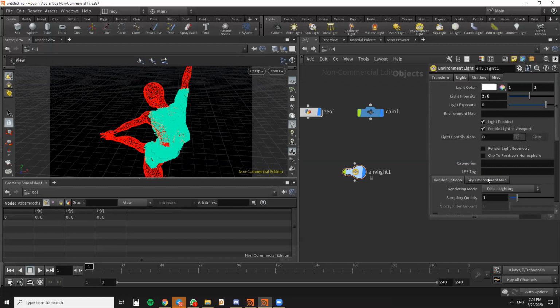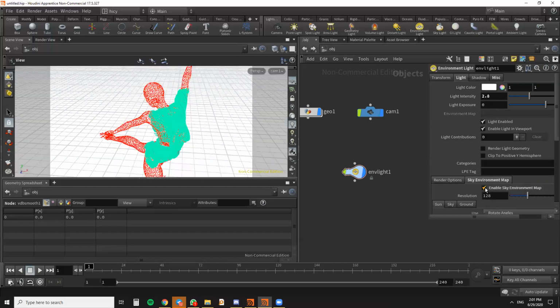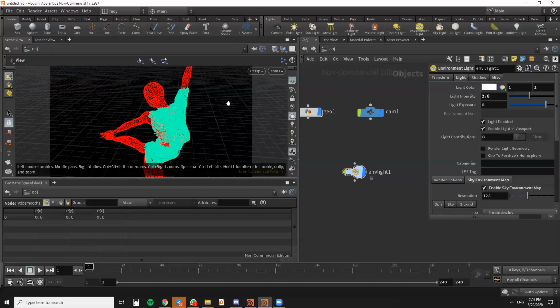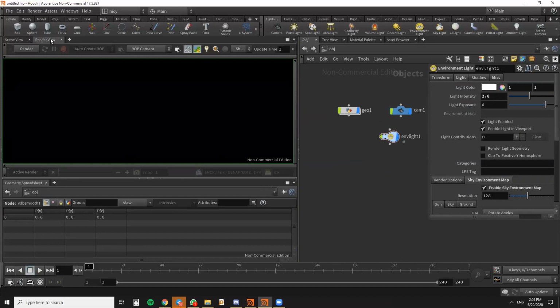And for the sky environment map, make sure to enable the sky environment map, okay? It will be super light. All you have to do is click on this, hide headlight only. It will still be light, okay? But we're still not ready. Let me show you what happens if we hit render now. Go to the render view, and in the ROP camera use the object camera one, and then hit render. Let's see what it gives us.